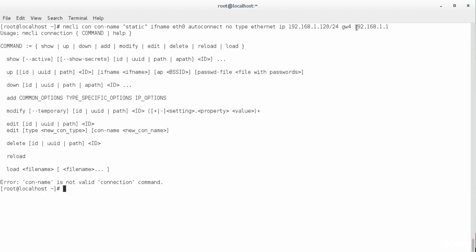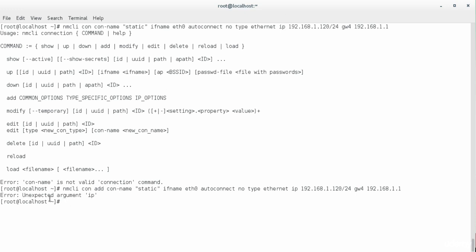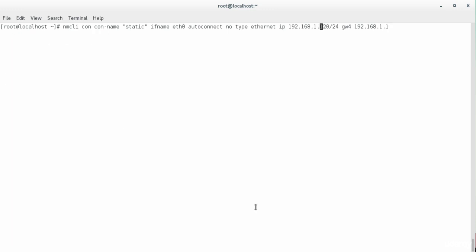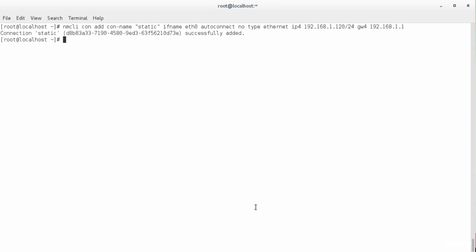Now let's press enter. Okay, it seems that I didn't type the command correctly. So here, after the con, I have to add. Okay, now let's press enter. Okay, it seems that I have an error here, unexpected argument IP. So let's type the command again. Okay, now let's add the add here, and for the IP, this should be IP 4. Now press enter. Okay, as you see now, we managed to create a new connection with the name static.